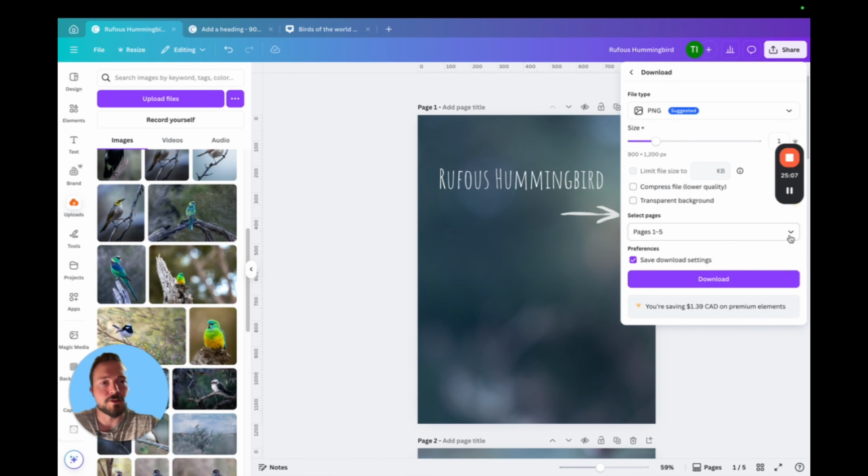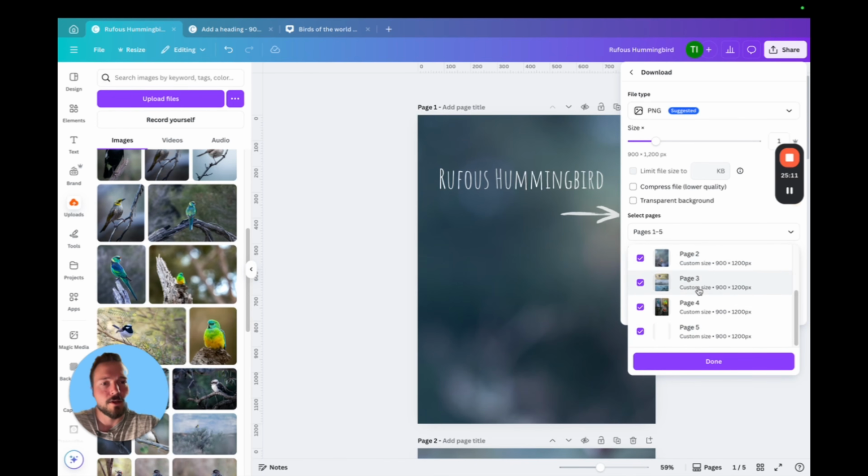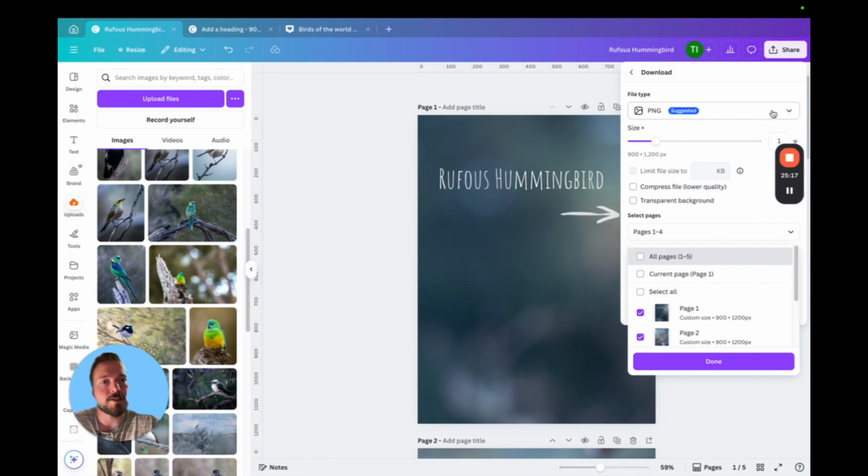If there's certain pages you don't want, you can come over here to select pages and select whichever pages you want. This one's blank, so we don't want that. I'm going to click it off. So we just want those 4 pages.